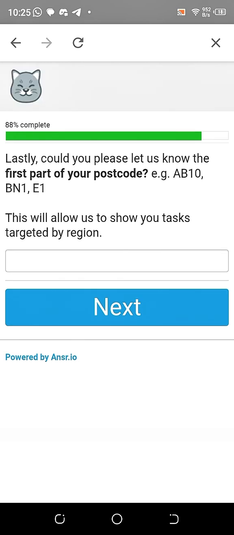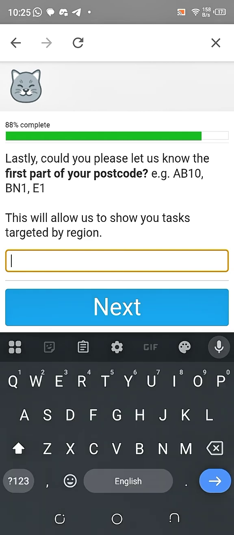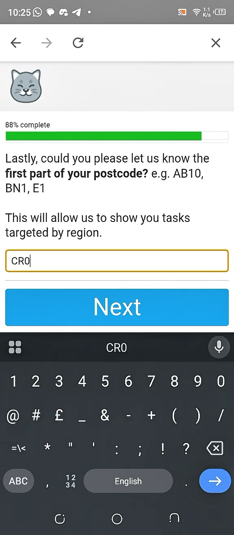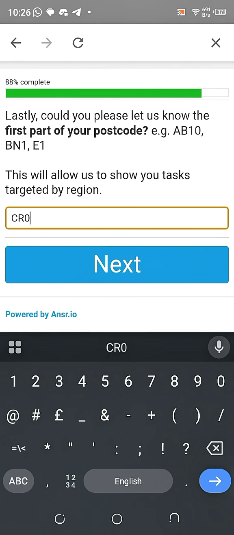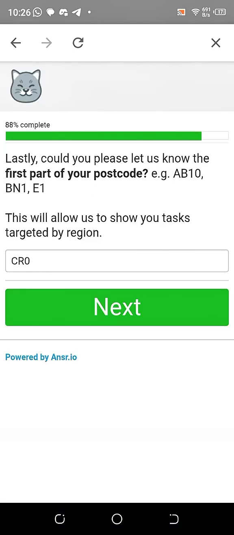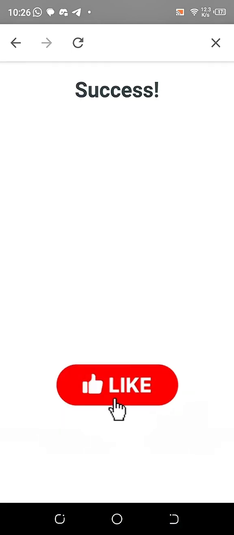Okay, lastly, could you please let us know the first part of your postcode? The first part of my postcode is 0 Sussex.